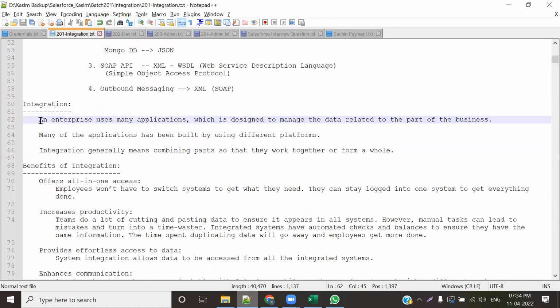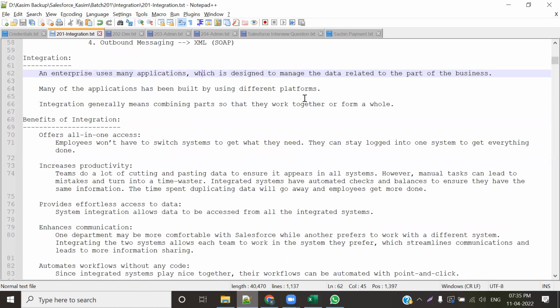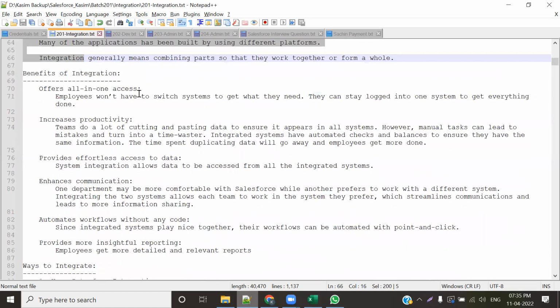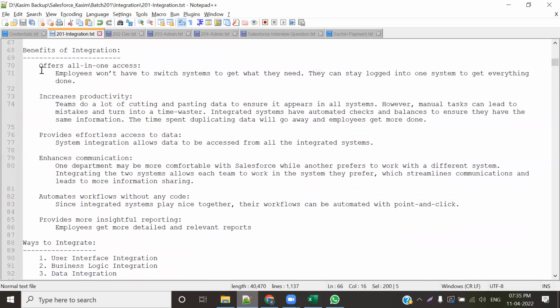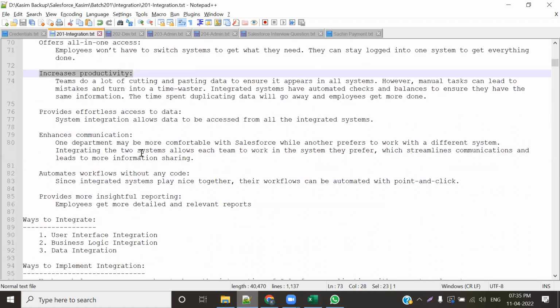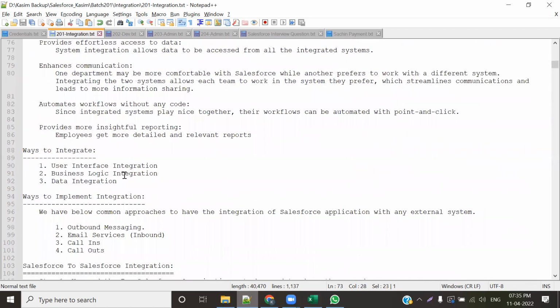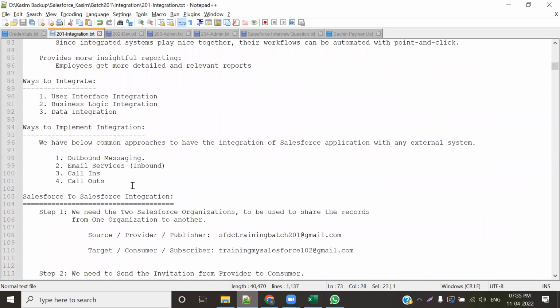So please go through this theory. I have written, not written, I just copied and pasted it over here. Go through this theory on what exactly integration means and what the benefits of integration are. There are so many different benefits. It increases productivity, it increases access to data and communications, and there are so many different ways.